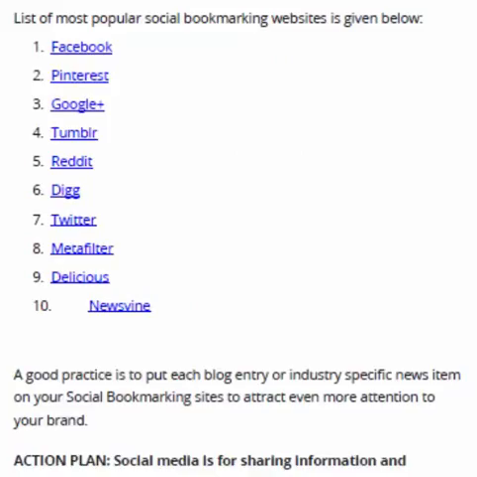Here's a list of the most popular social bookmarking websites. Number 1 is Facebook. Number 2, Pinterest. Number 3, Google. Number 4, Tumblr. Number 5, Reddit. Number 6, Digg. Number 7, Twitter. Number 8, Mediafilter. Number 9, Delicious. Number 10, Newsvine.